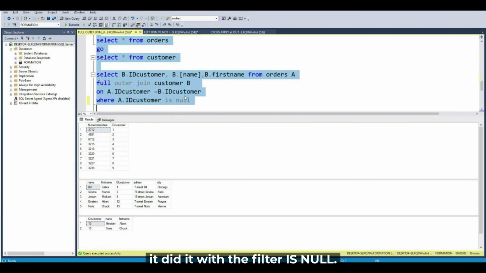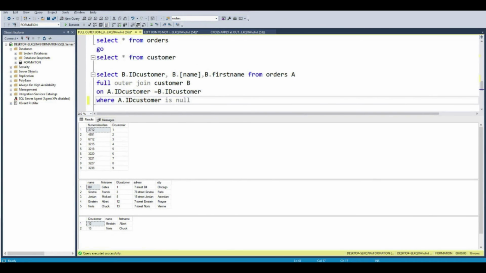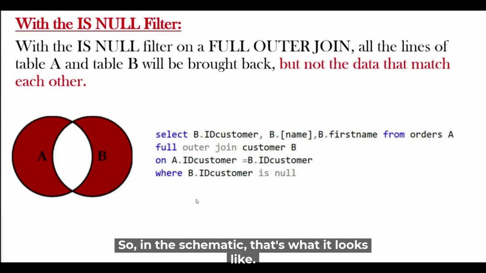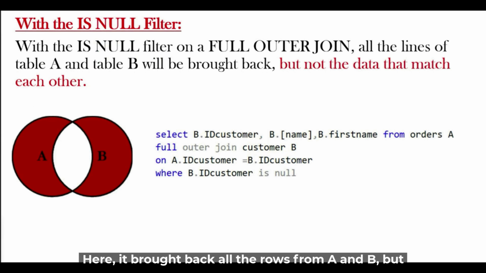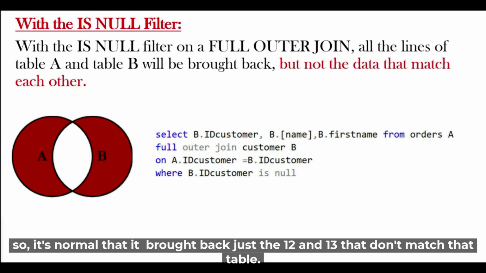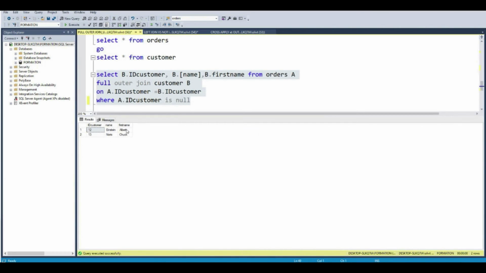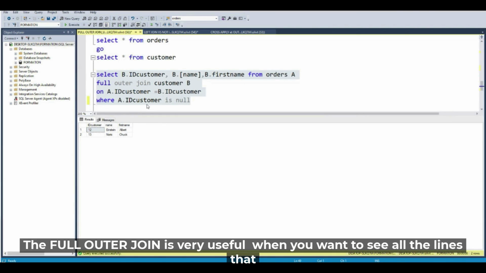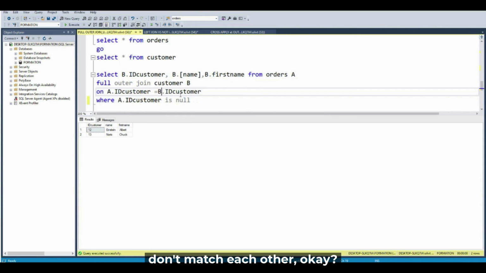With the filter IS NULL, in the schematic, that's what it looks like. Here it brought back all the rows from A and B, but it didn't bring back the ones that match between those two tables. So it's normal that it brought back just the 12 and 13 that don't match. So a full outer join is very useful when you want to see all the rows that don't match each other.